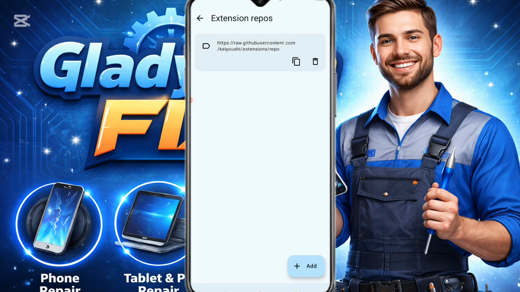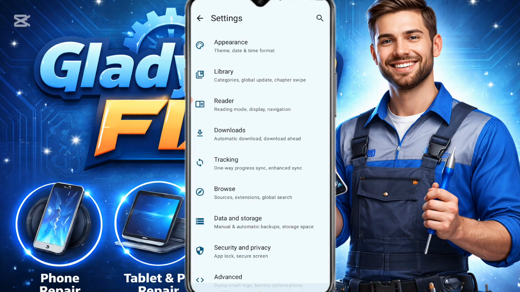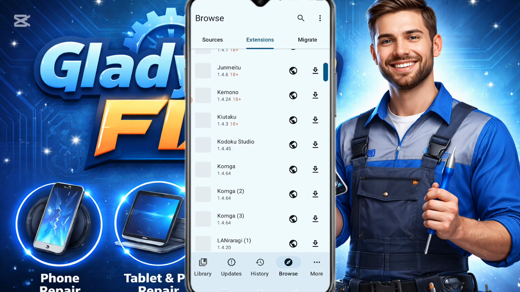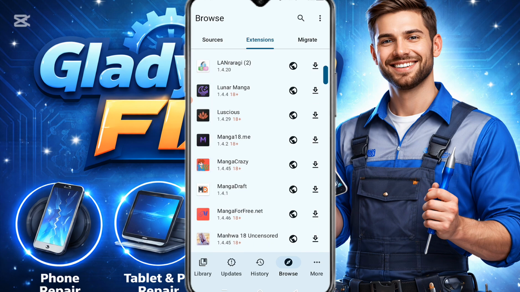Having done that, you can go to your browser, go back, go to your browser. From here, you just download any of the extensions of your choice. So guys, that is it on how to fix Tachiyomi extension not working.